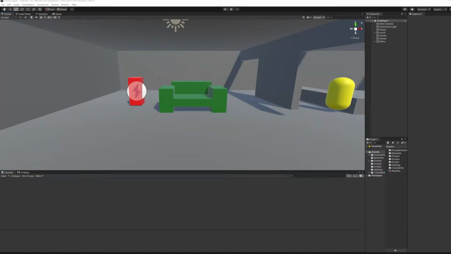Hello and welcome to a simple tutorial for setting up and working with Cinemachine. I've been learning Cinemachine for the last couple of weeks and I think I can show you a pretty decent and easy way to set it up and get going with it.